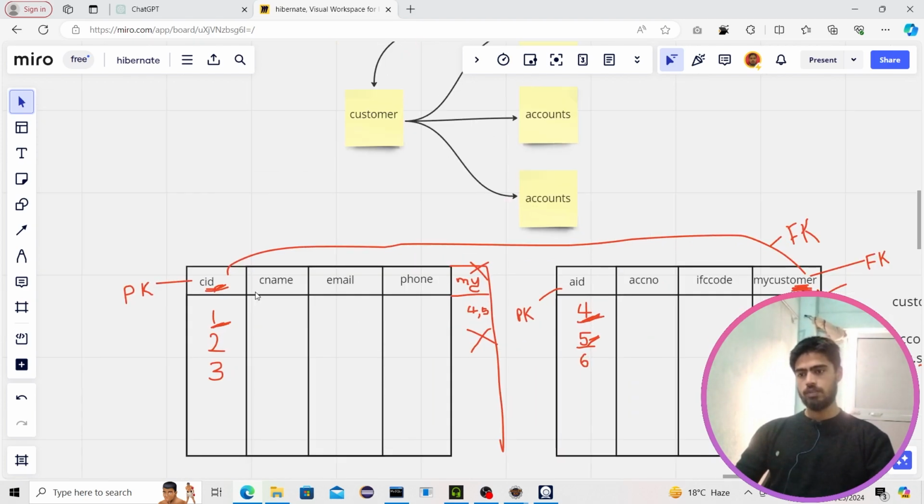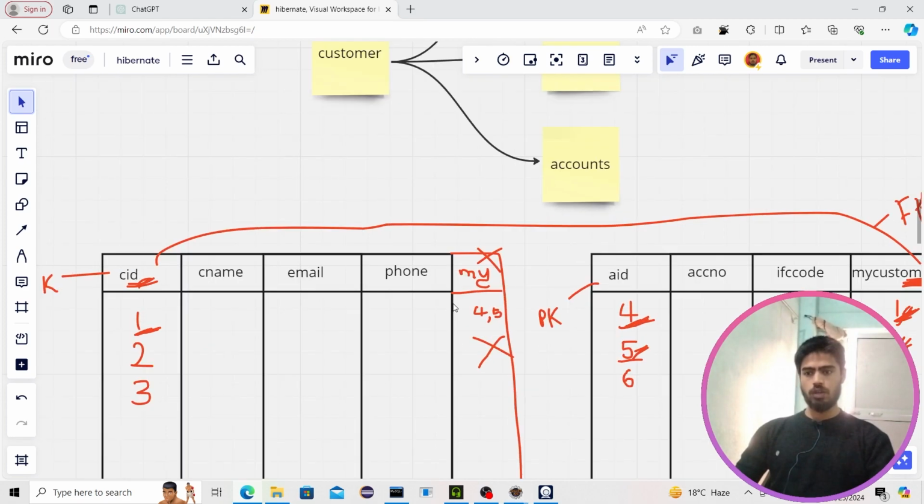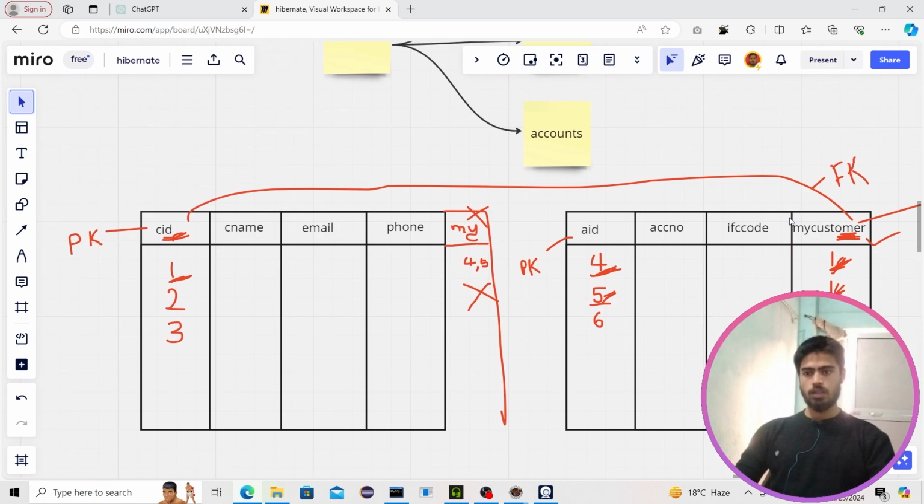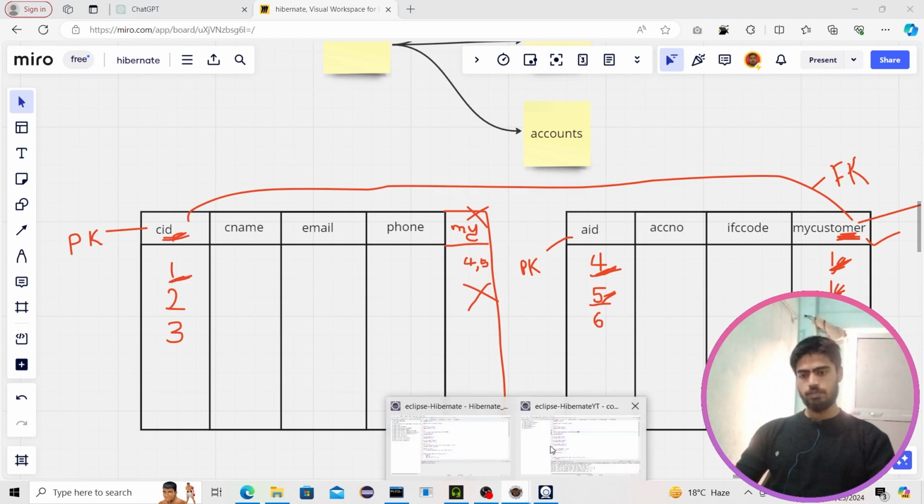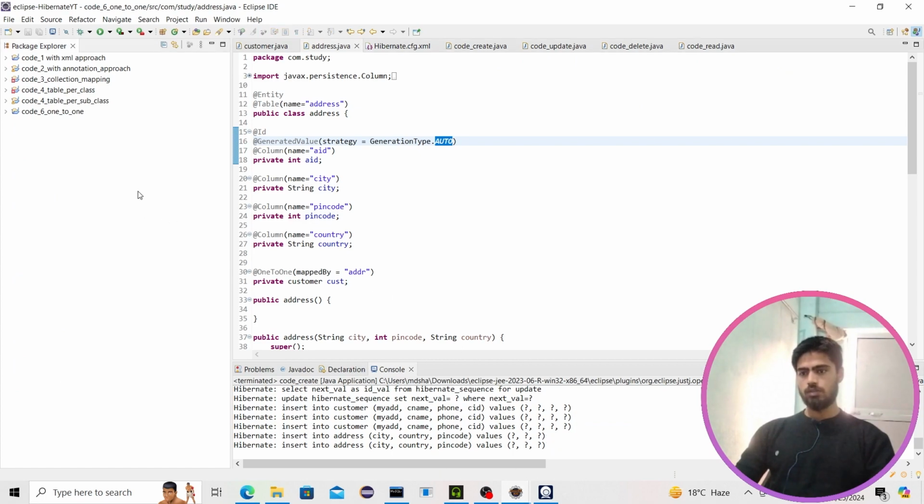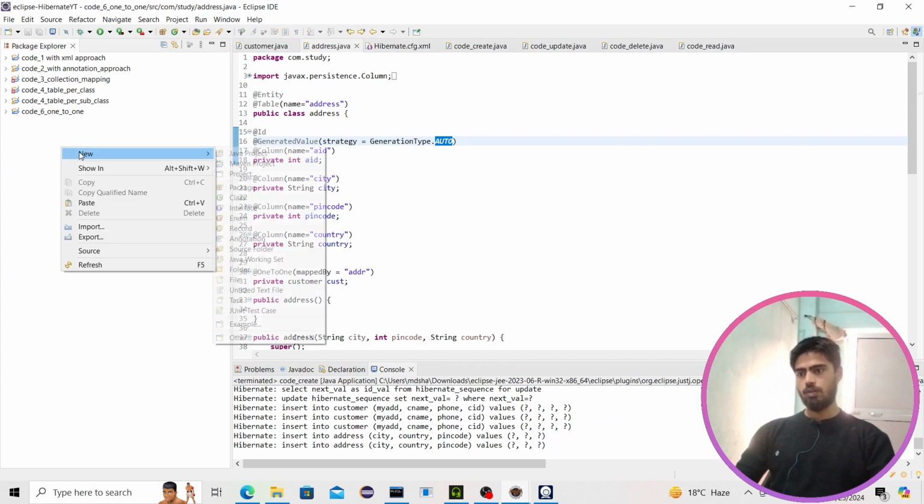In customer we have CID, CNAME, email and phone. Okay, and we don't have to mention a foreign key in here. So this is only CID, CNAME, email and phone.